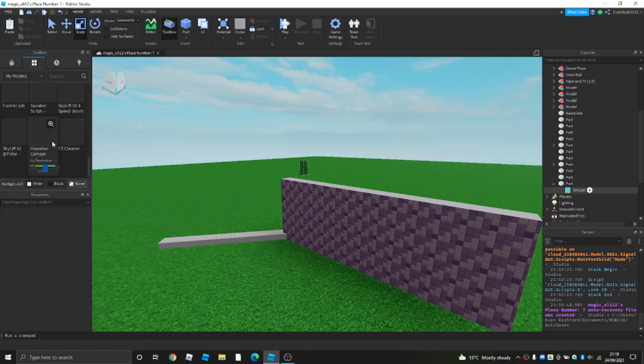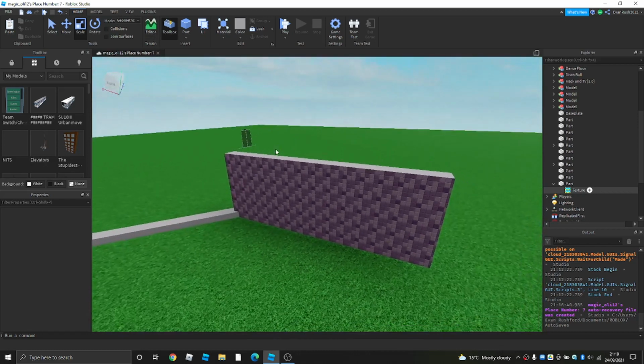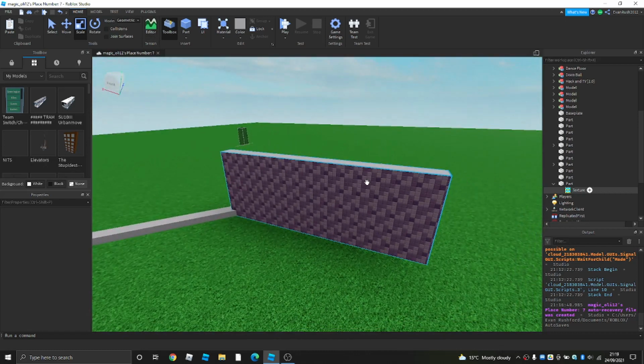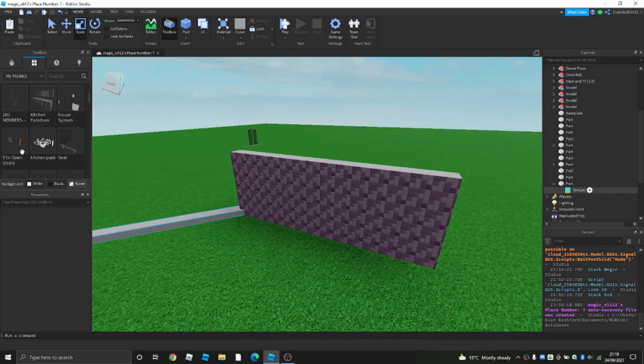making your own models. This can be a chair or anything, but I'll make a separate video in the future about how to 3D model, and also this way.